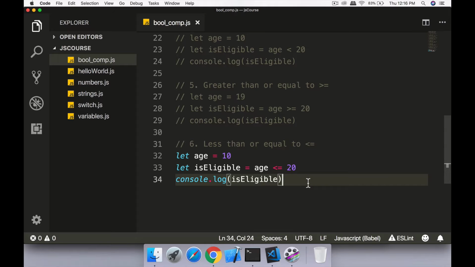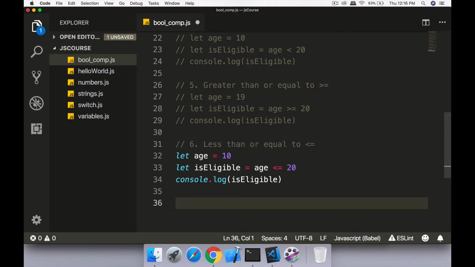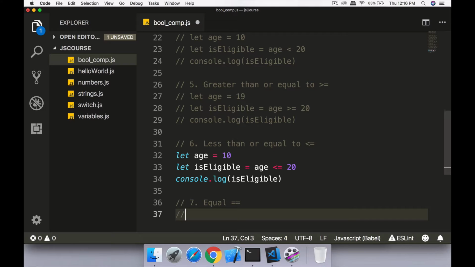I'll also give us 2 more, which you may not see us use most of them, but I'll put that: equal and not equal.